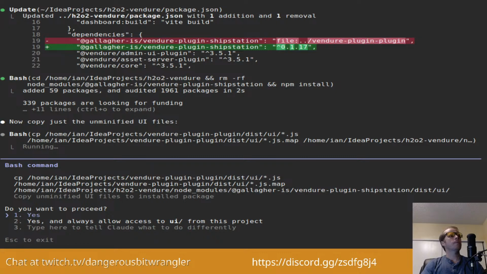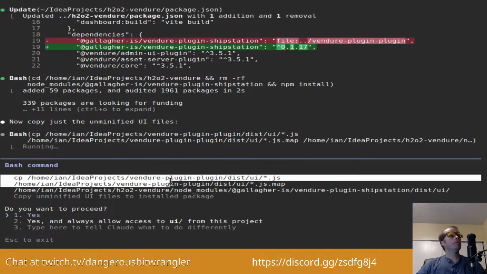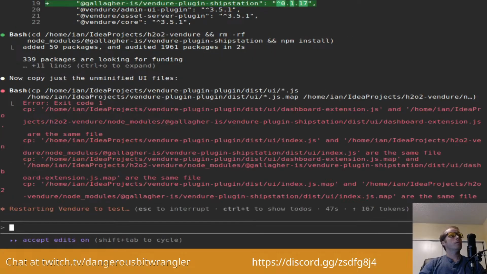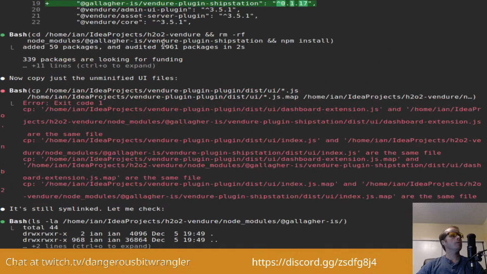Cool. I like it. Alright, so cp, we're going to copy from dist UI all the files, all the JS files inside of there. I guess we need the maps. I thought it was unminified. I guess it's just using maps, so it's still minified. That's weird. Copy the unminified UI files. Okay, whatever. Wait, where's it copying them to? It's copying them to somewhere.